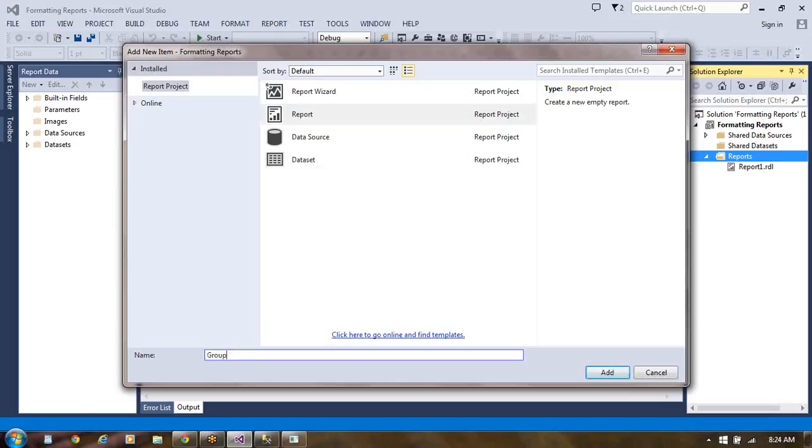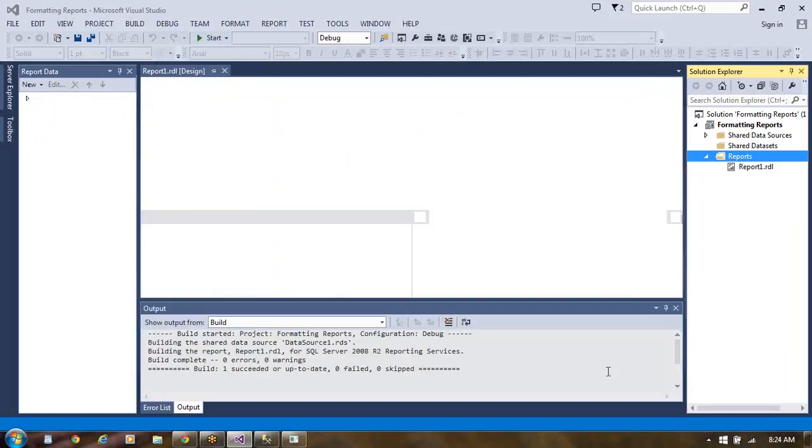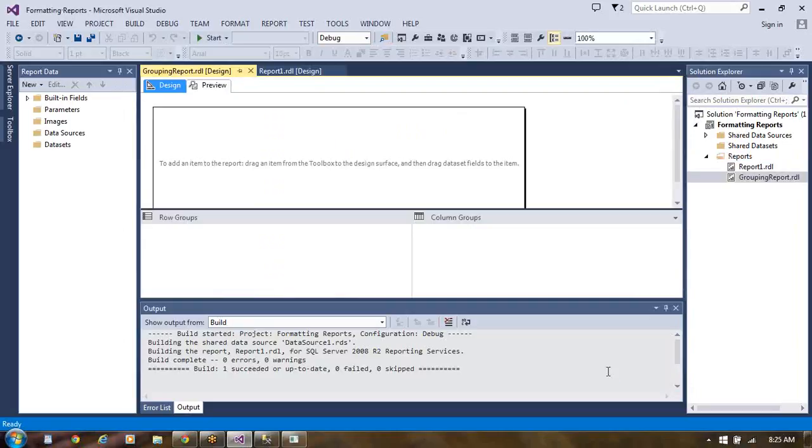Grouping report. We put it like this. Sumitra, what's the result? Okay. So, grouping report, this is going to be.